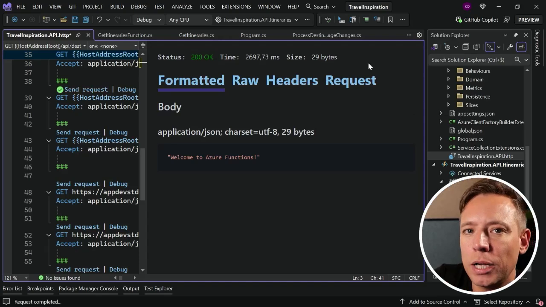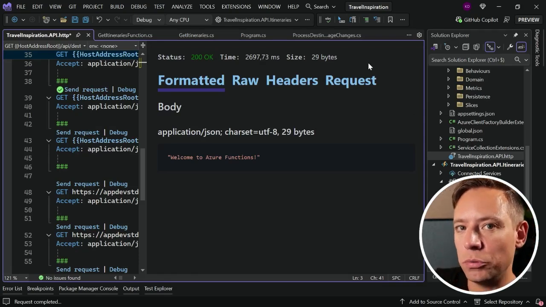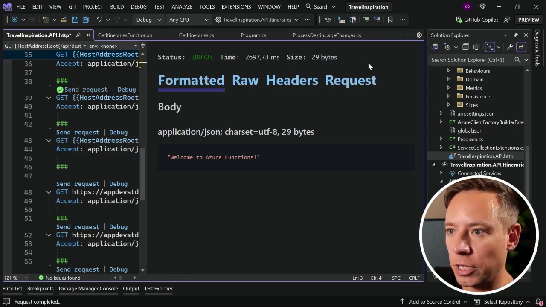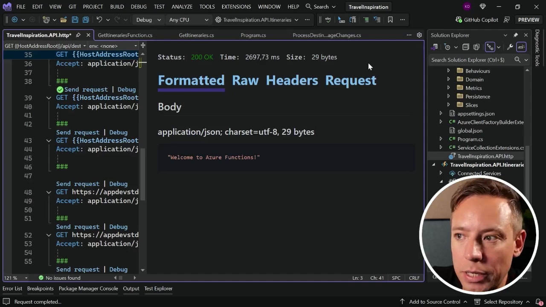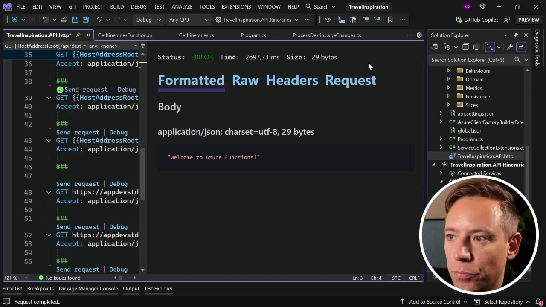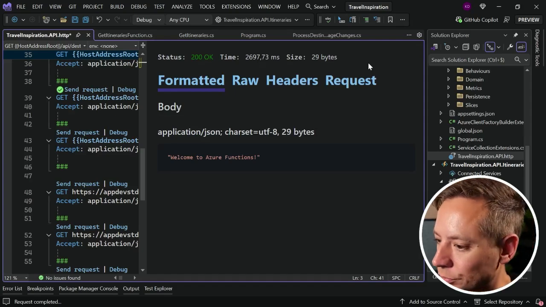There's many different bindings for different Azure services. In this case, we want to read data from an Azure SQL database. Reading, that's input. So we need an input binding. And we need an input binding to bind to a SQL database. For that, we need a specific package that includes this.